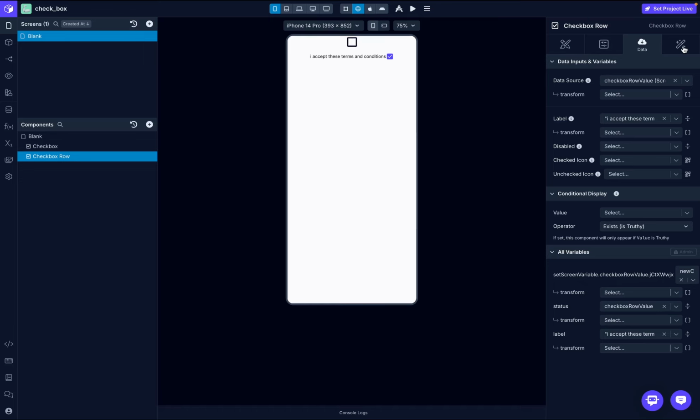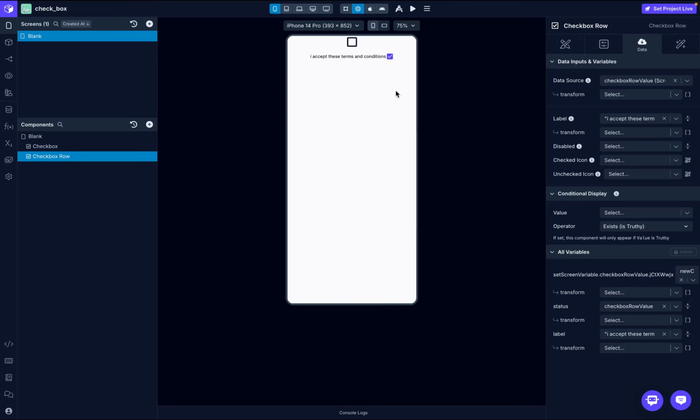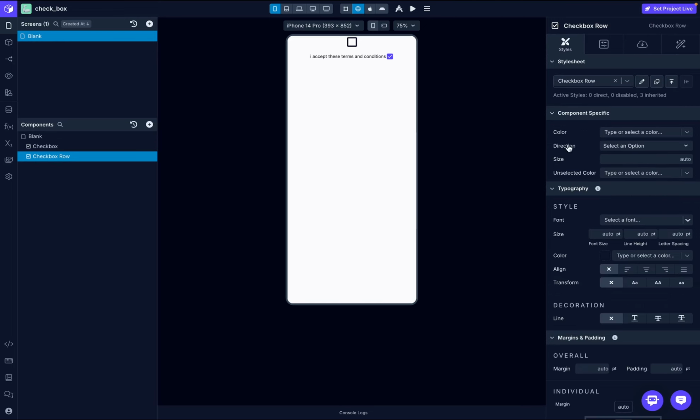Then again, we have interactions on press, on check, and on uncheck. These are just the same as the checkbox. So these two, they are just the same, but the difference now is we now have a label. And then we have one other minor difference on the styles. We have direction. This controls the layout of the checkbox and this label. You can choose whether the label appears to the left or the right of the checkbox. So by saying row, it's going to appear to the right. Then if I say row reverse, it's going to appear on the left. As you can see, it now appears on the left side.